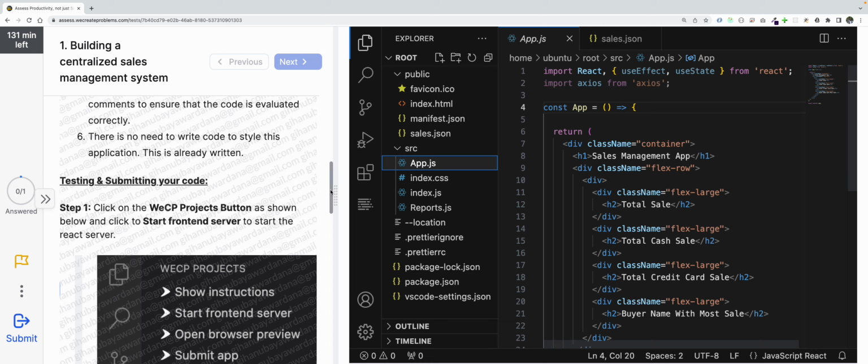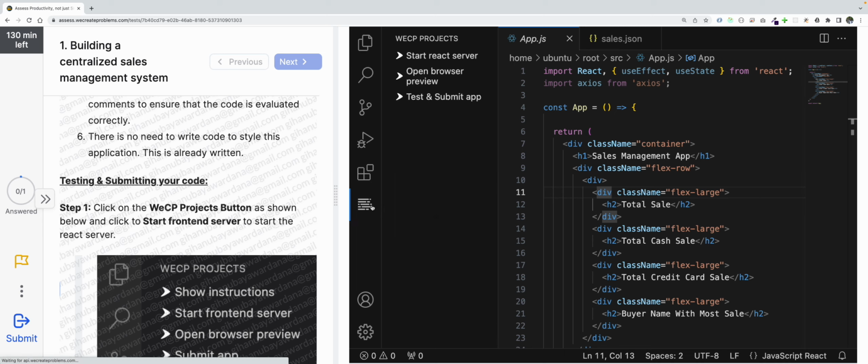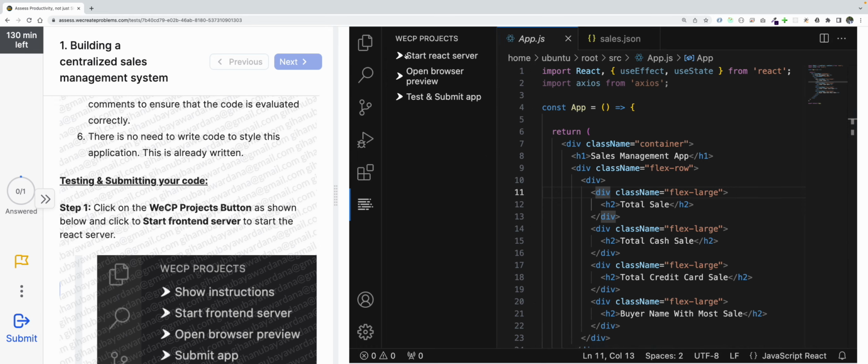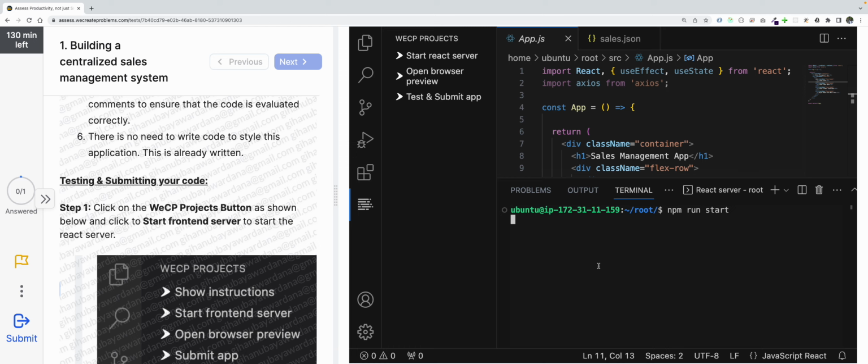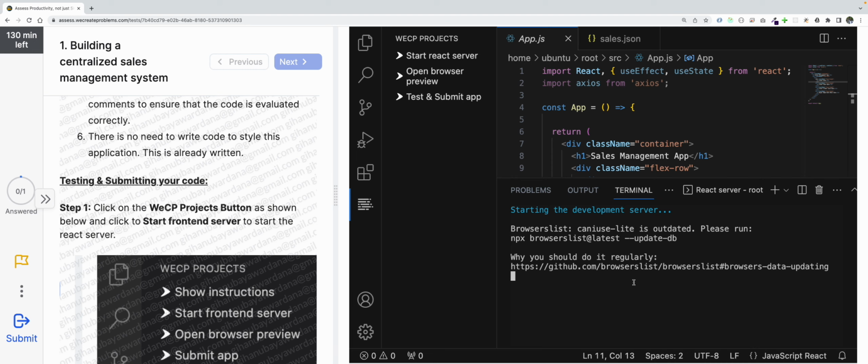When testing and submitting the application, you can see there is an extension. If I go to the bottom left of my code editor, we can see an icon called WCP projects. When we click on it, you can see there's an icon to start React server. When I click on it, it will start a terminal and execute npm run start.